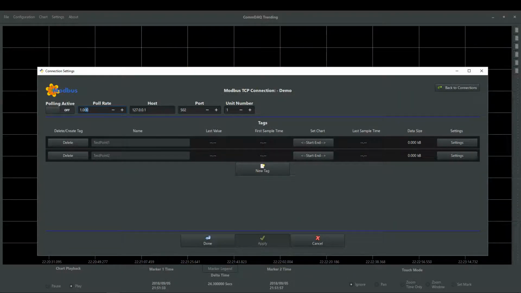All right, I'm going to change my poll rate, because I know I can get my data faster, to 1/4 of a second, or 250 milliseconds. The host address, now this would be the IP address of the device you wanted to talk to. In this case, it's local on my computer, so I'm going to use the local IP address. The port, this is the standard Modbus port, but you could configure it for whatever you want. And then the unit number is a holdover from old Modbus serial stuff, and we're not going to need that for this connection.